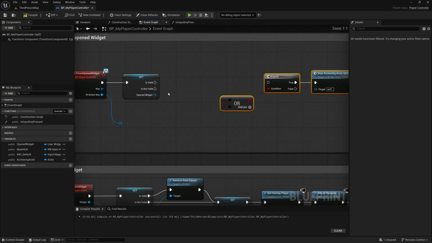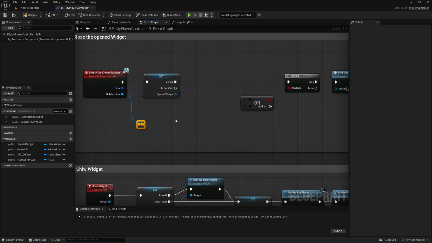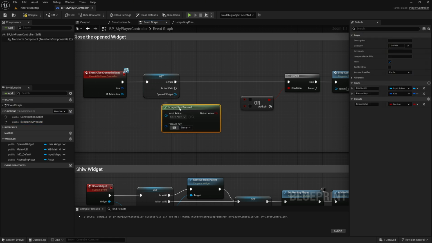Connect the isValid execution pin of the opened widget node to the execution pin of the branch node. Remove the two reroute nodes as well. Next, drag the isInputKeyPressed function into the graph to replace the deleted nodes.